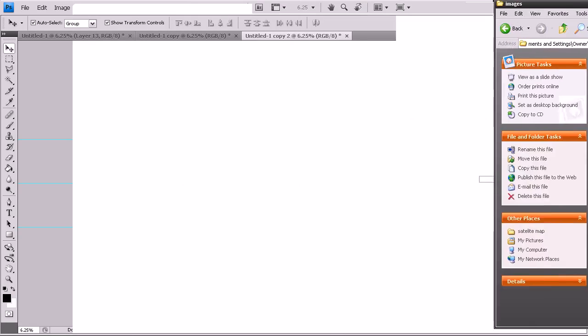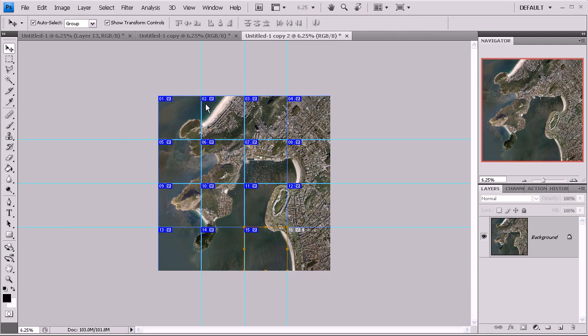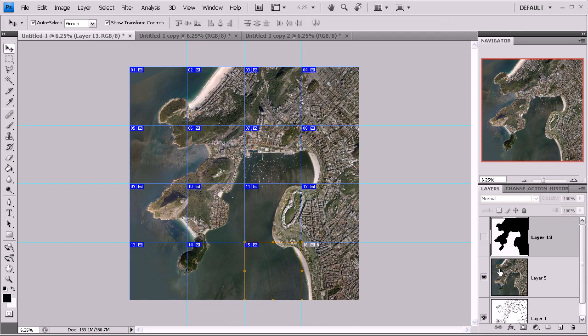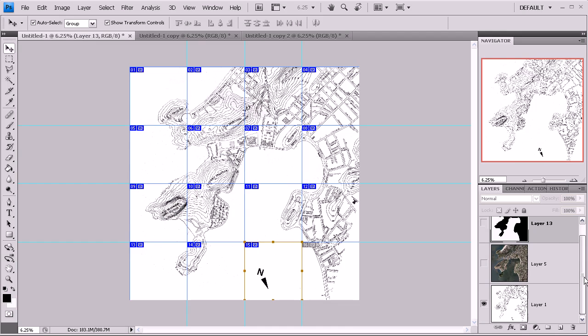Right, so that brings us to the end of this video. In the next video, we will then have a look at how we can bring these images back into AutoCAD, and we can then start generating the CAD files that we will use in 3ds Max to generate our contours and basically the whole site model.